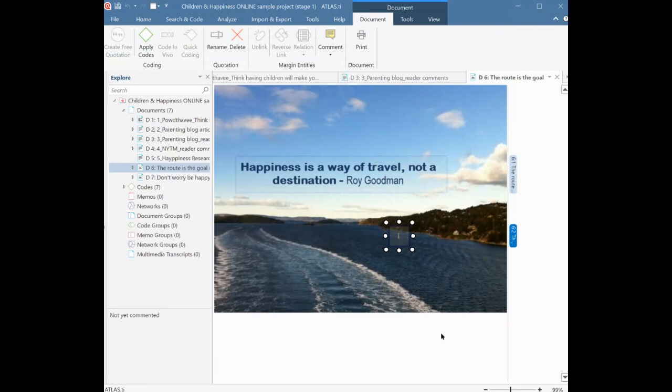So in this way, I can segment my data and cut it up into pieces. Now, in case you're working with video or audio, you can select part of the timeline and also create a quotation from that. Once you've created a quotation, it's possible to write any comments on those quotations.